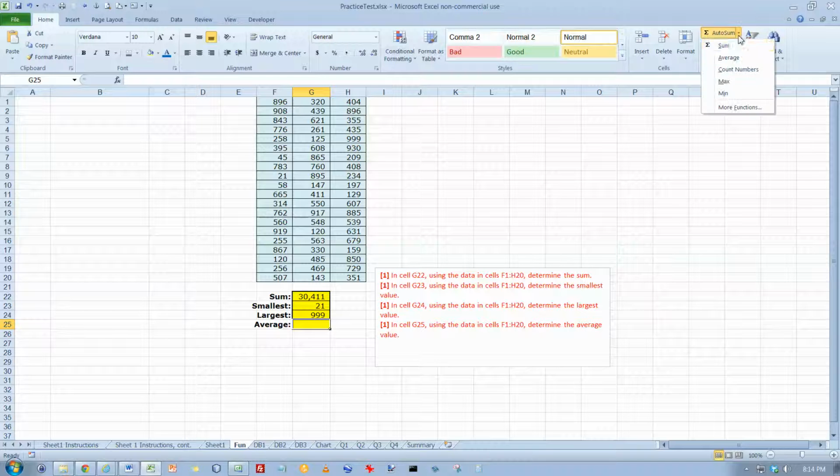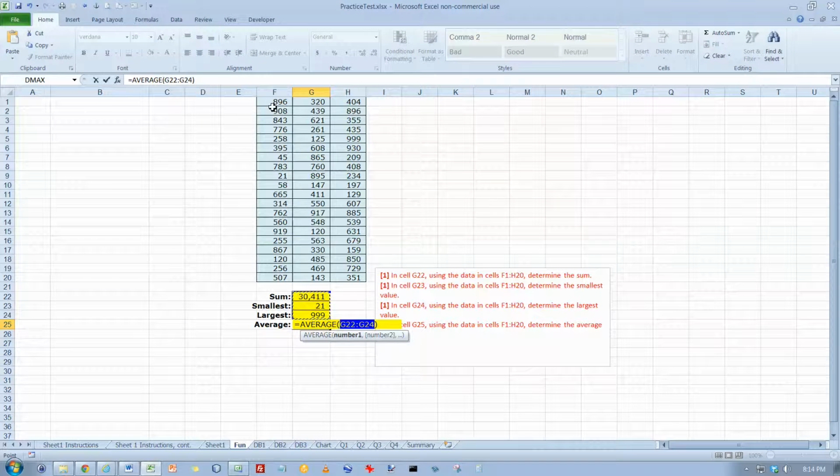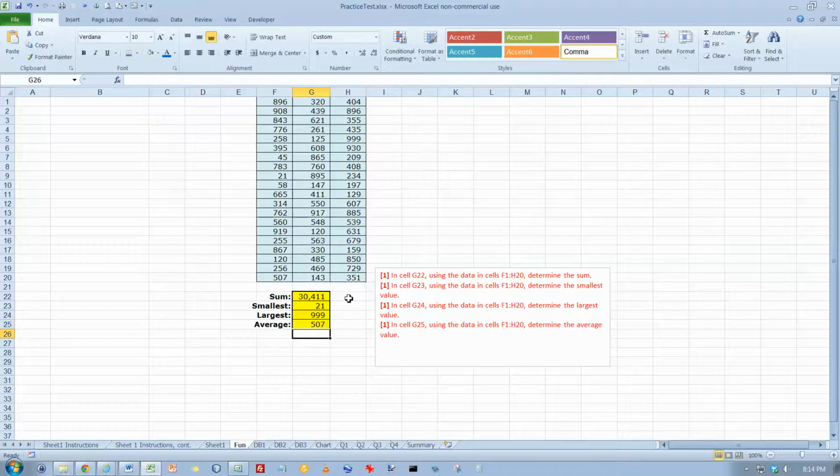And the last thing we want to do is compute the average of all of those numbers, and we have to go back up here and drag F1 to H20 and hit enter, and now we've got the sum, the min, the max, and the average.